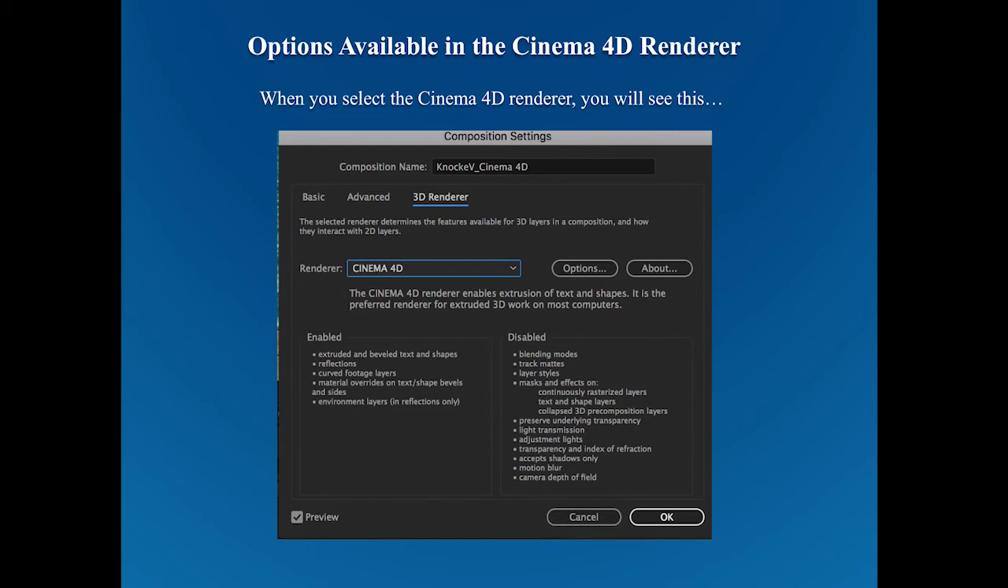Except shadows only. You can't have a shadow catcher layer because you can't have except shadows only on for a layer. Motion blur, so you can't make things look like they're blurring as they move. And then camera depth of field. So anything that involves changing the amount of focus, it doesn't work. So that's what's different about Cinema 4D. So those are the things that you have to realize. There are some positive, good things that will actually render faster, but then the trade-off is you can't have some of these other really nifty things you could get with the 3D ray trace.